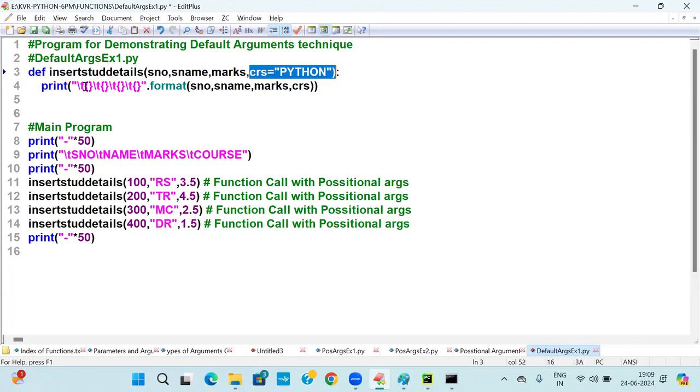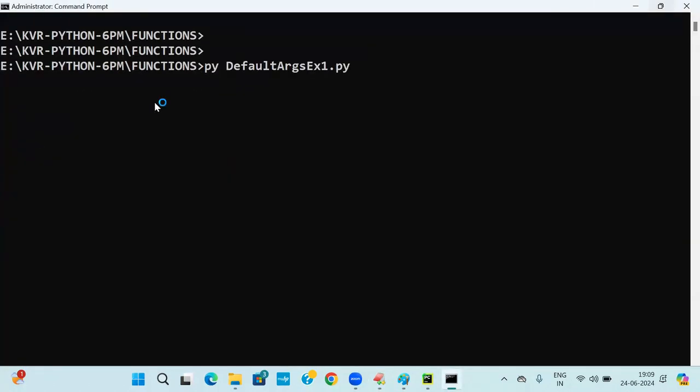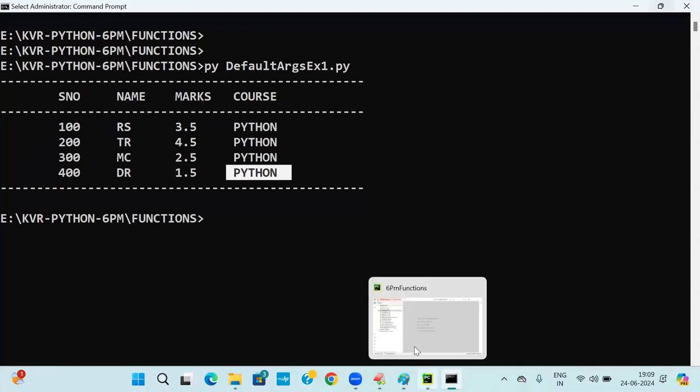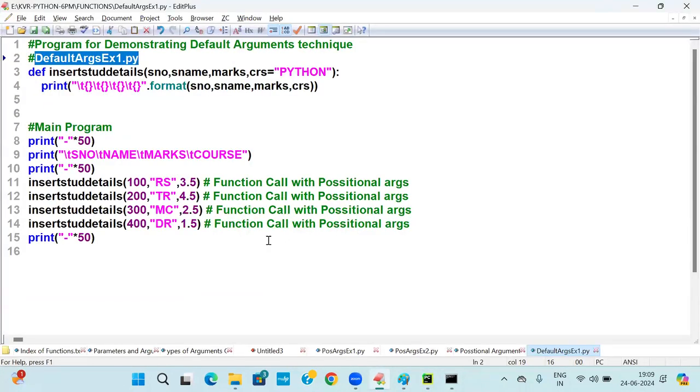Did you understand that? Let me execute. Function call with what arguments? Function definition with what parameters? Positional formal parameters and default parameter. Execute this now. Run this code, py. See this concept: course, Python, getting or not? Earlier program also had Python, but where is the much beauty, where is the much clarity, where is the much fastness?